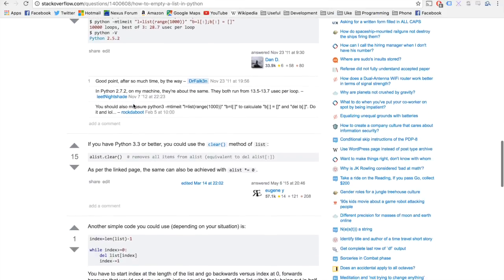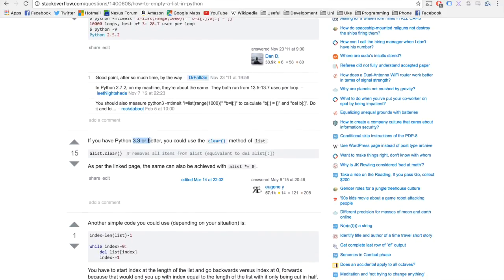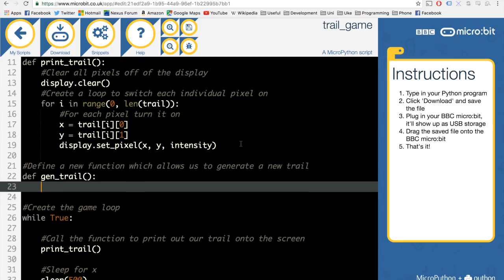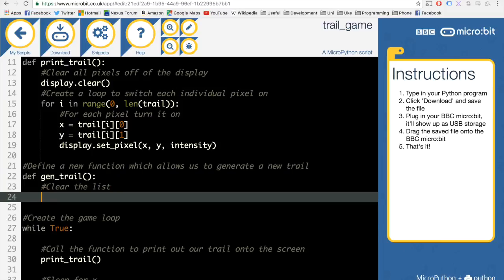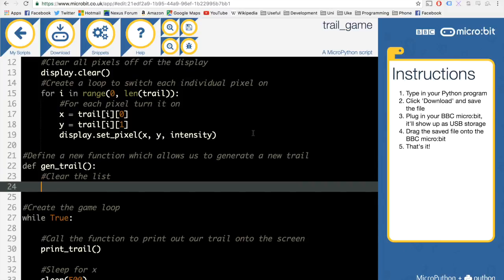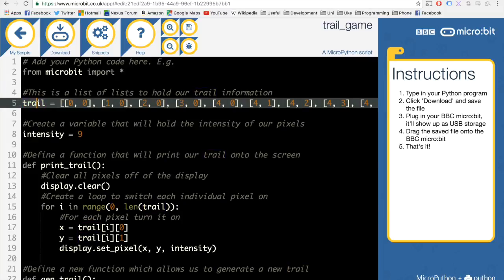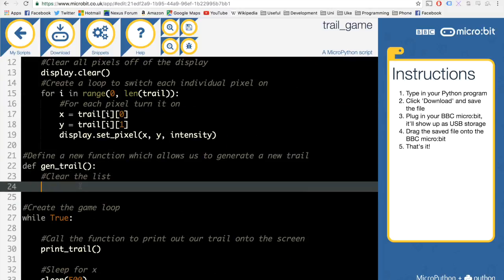we don't have Python 3.3, or do we? I don't know what we're actually using. So what we're going to do is we're going to just use that example that they gave, which was we're going to change the object that our list, that our trail variable is pointing to, to a new empty list. So the way they were doing that was by calling trail equals a new empty list.